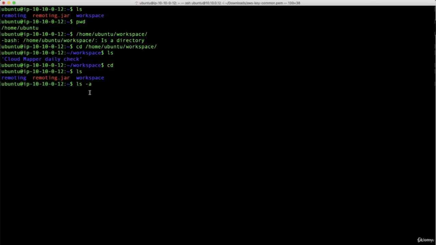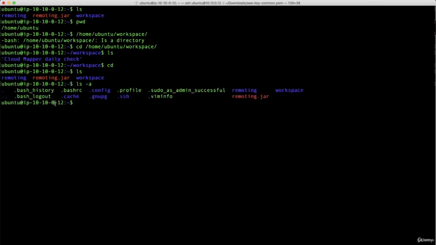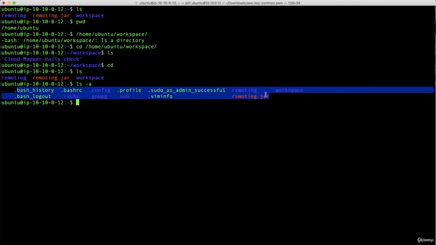Now, if I type this command, ls -a, which means all, print everything, you can see that now we have other things. We have .bash_history, .bash something, .vim info, .ssh, .profile. Anything starting with a dot is a hidden file or directory. This is a directory, but because it starts with a dot, it is a hidden directory. And .profile is a hidden regular text file, and so on. These are normal directories and files.